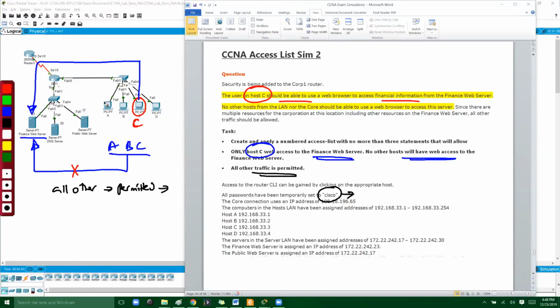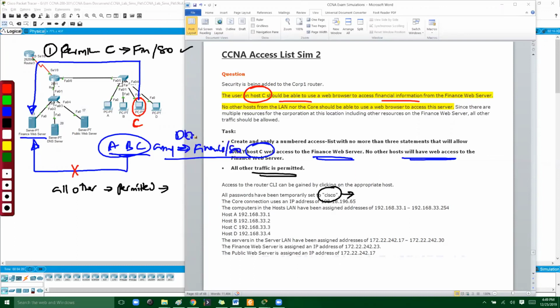So what's the first rule we need to write? The first rule is going to be permit. If the C host is trying to access the finance web server on port number 80, it should be permitted. That's the first rule. And the second rule: from any host, any source, if they are going to access the finance server on port number 80, that should be denied, right? Because that is what the question says.